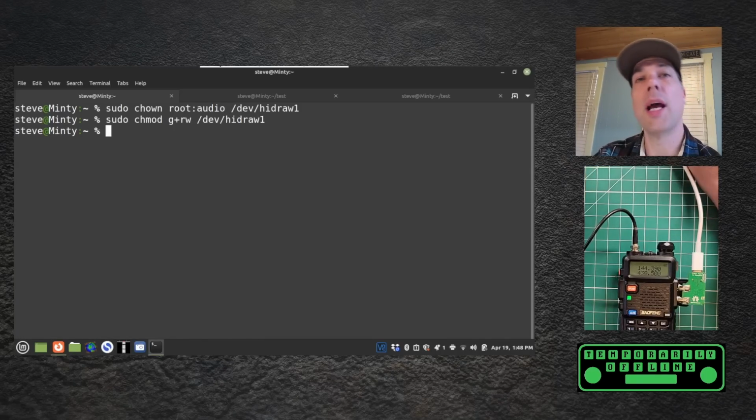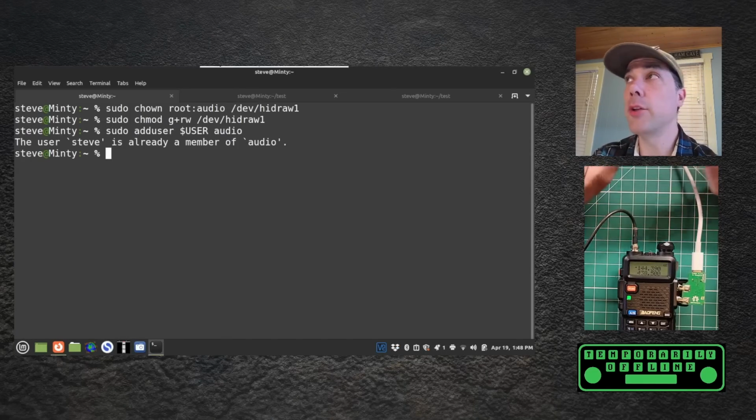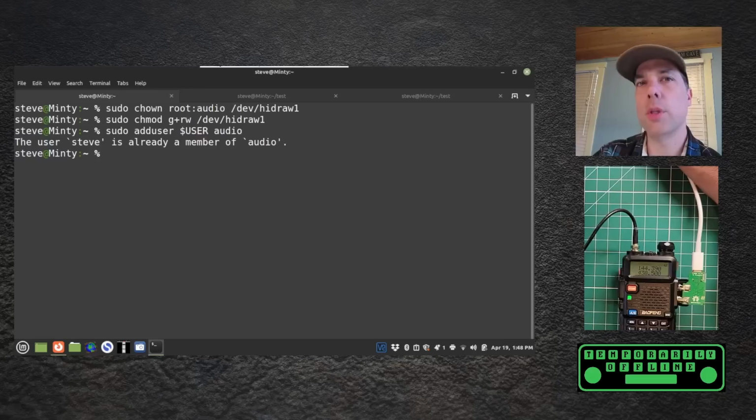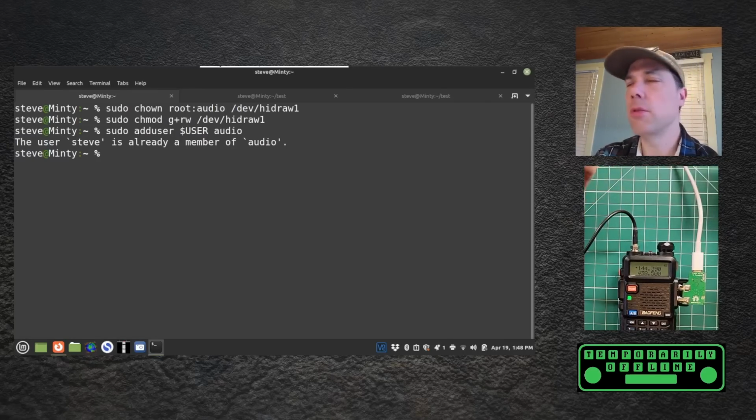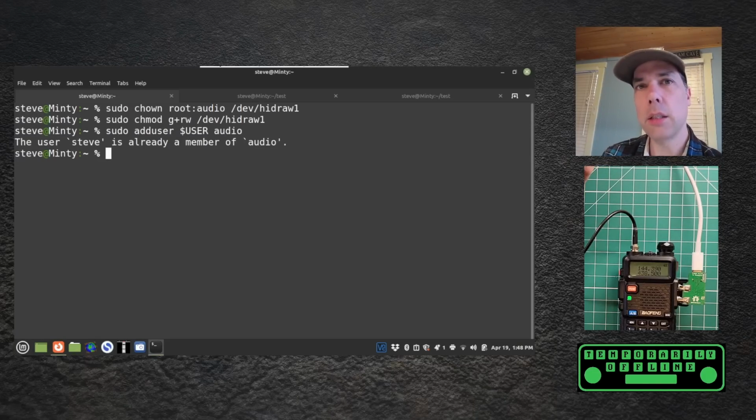All right, the next thing we need to do is put our user in the audio group. Sudo adduser $USER audio. And I'm already a member of audio. If you're not, you won't see this message. You'll just be successfully added. At this point, if you know what you're doing, make yourself actively a member of the group. If you're new to all of this, just reboot the computer. You'll be fine. The reason why is you have to log out completely and then log back in as that user to activate the group. If you just log out of your command shell here, that's not the user that you logged into the computer with, so that's not the active group that you're in.